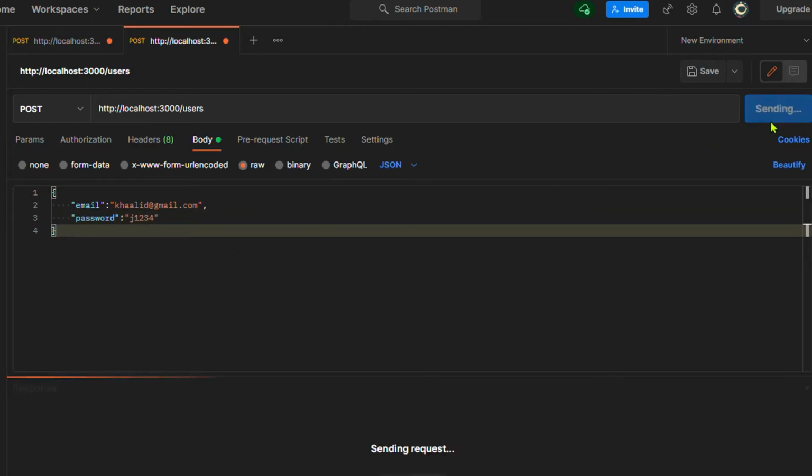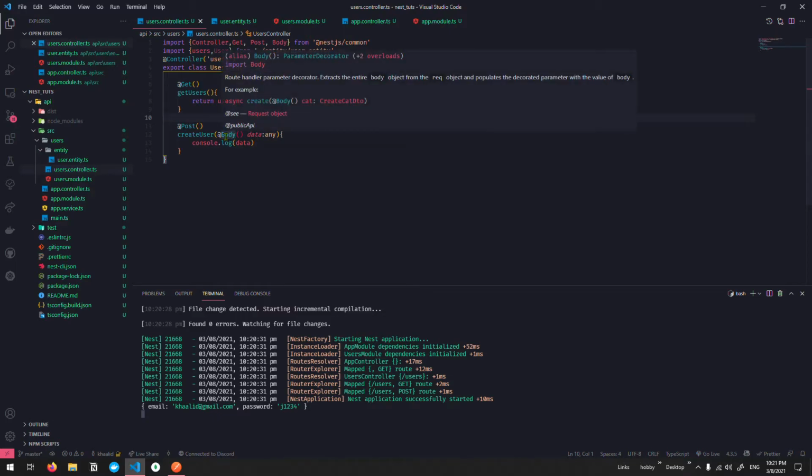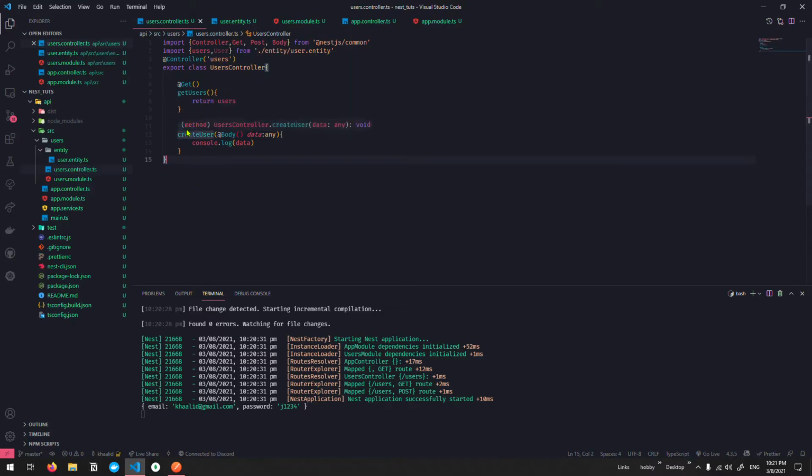Then we will send, and what do we see here in our console log? We will see email and password. As you notice, when we use the body, it will receive anything that we have. Even when you hover on it, it will tell you the description of the request, the description of the body. Try to understand, so if you have more questions, you could hover on it and it will explain what it does.